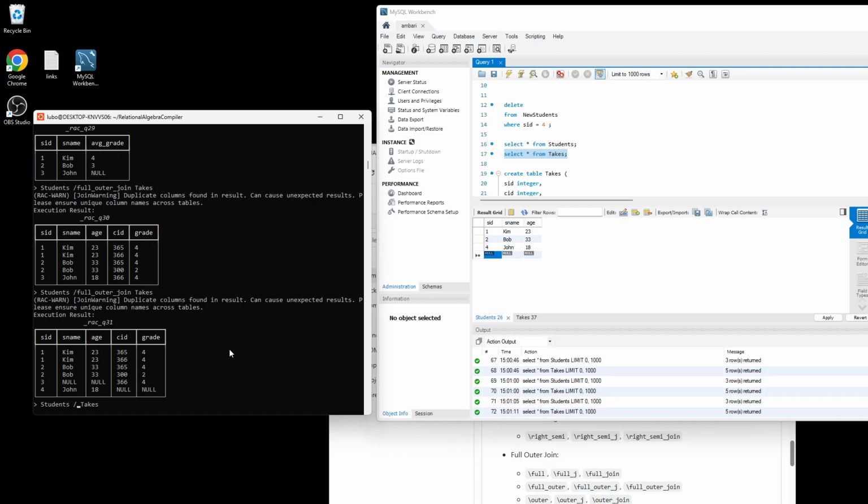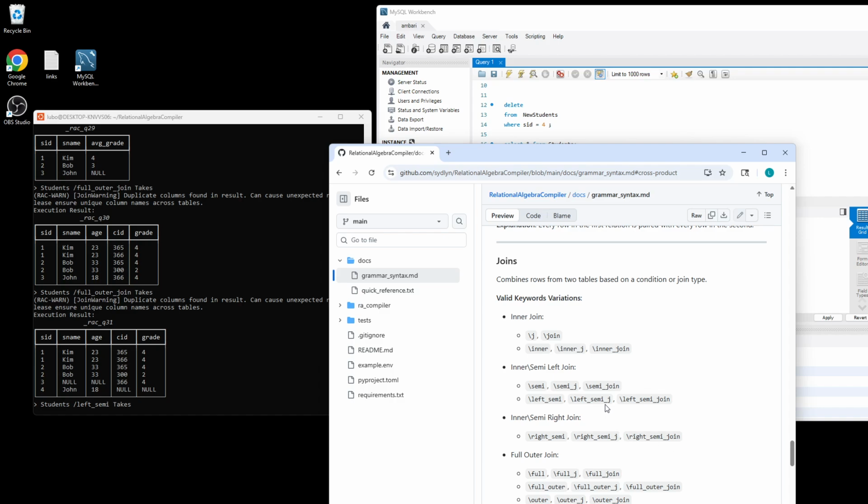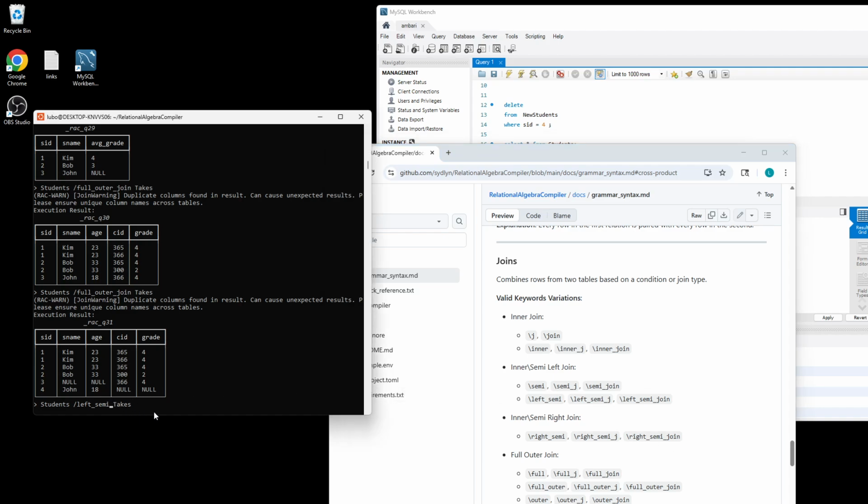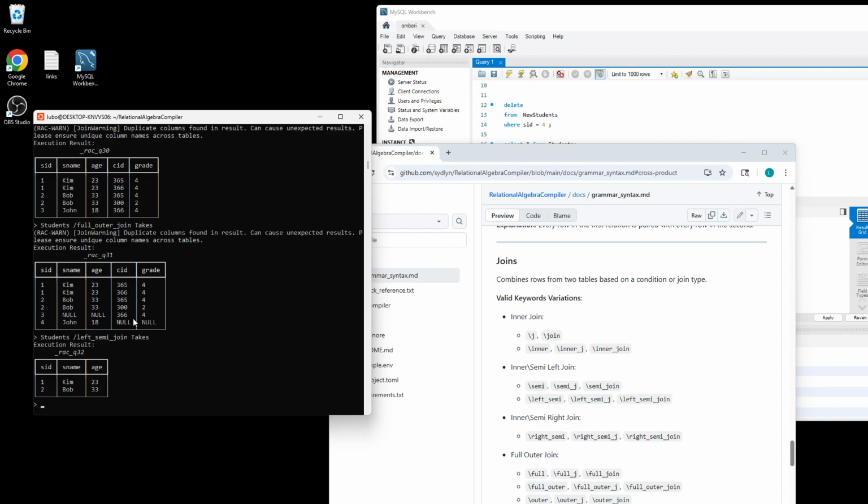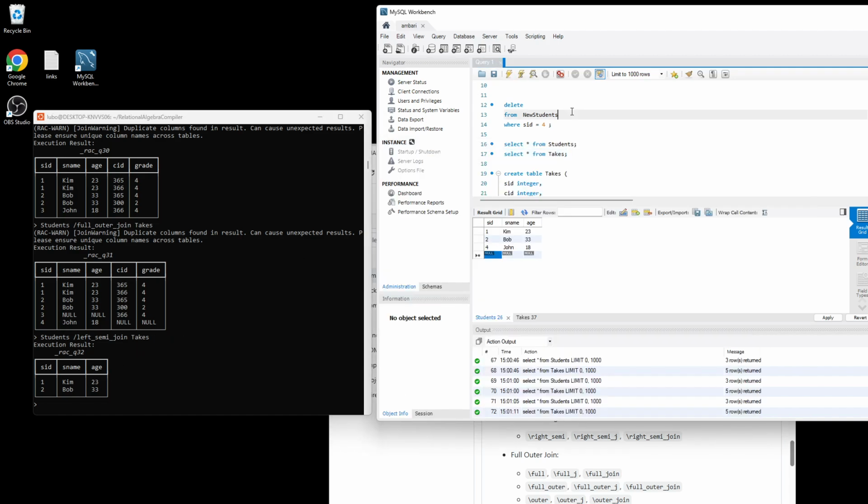So let's see. We can do, let's see, left. For example, can I do left semi-join? Sure. So this is kind of like half of a join. And as you can see, this gives you only the students that join with something from takes. So in this case, students 1 and 2 join with something in takes, and then student 4 doesn't join with anything in takes. So you can write the query like that.